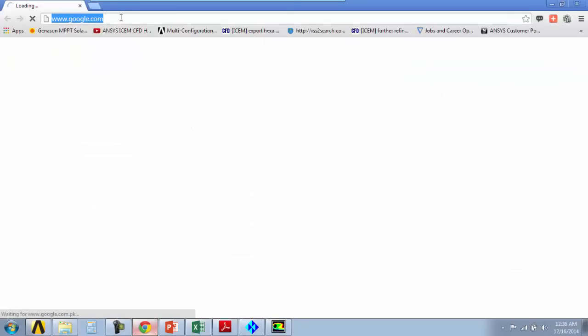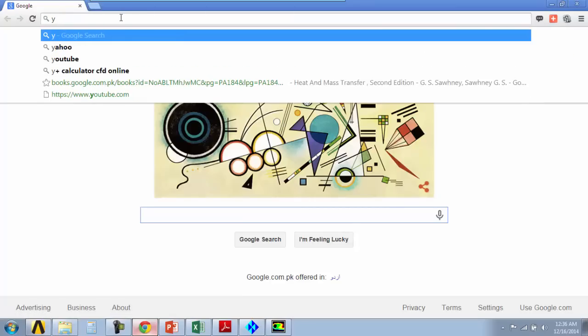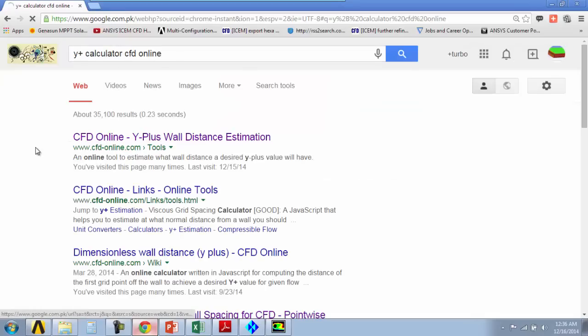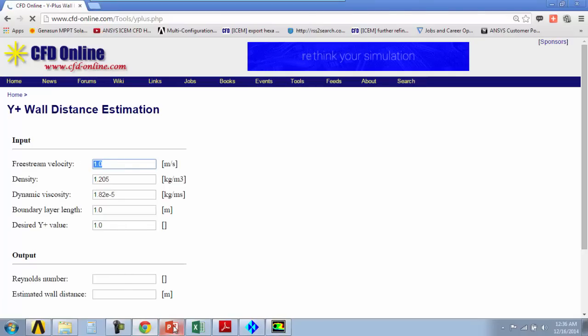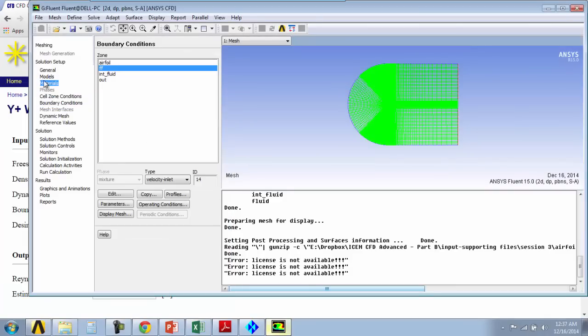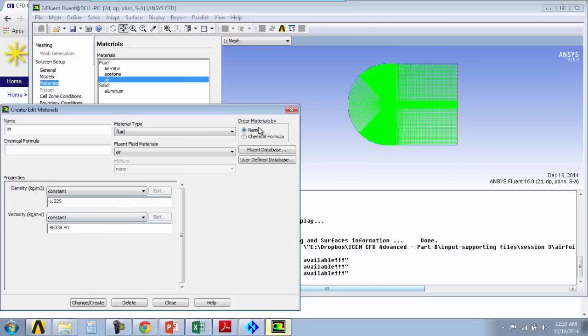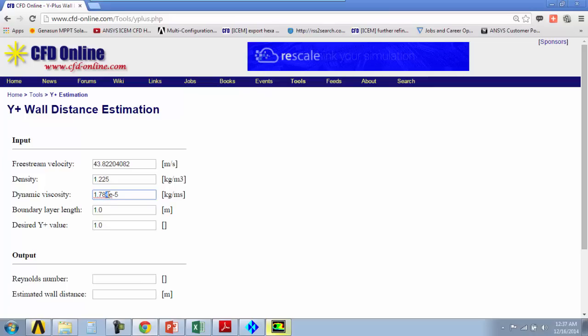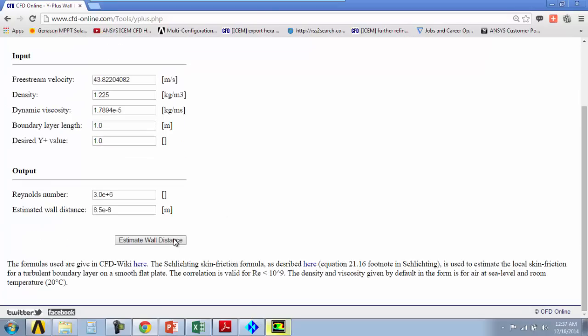So from here we can go to some calculator site where we can calculate our y plus distance. So it's a y plus calculator. You can find this one on CFD online. So I will just put the values. Free stream velocity is equal to 43.8882. Density is 1.225 and the dynamic viscosity is 1.7894e power minus 5, and the chord length is 1 meter and the y plus required is 1. So from here we can estimate this is going to be 8.5 into 10 power minus 6, which we can put in the ICEM CFD.